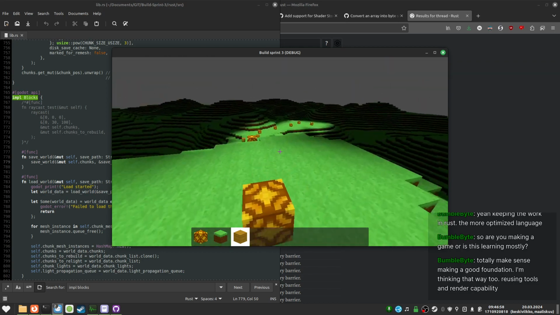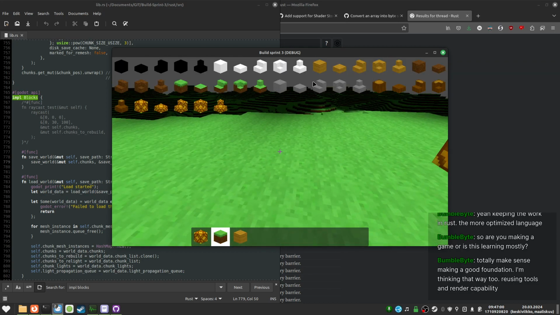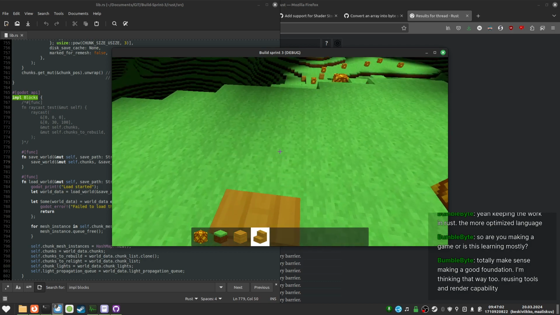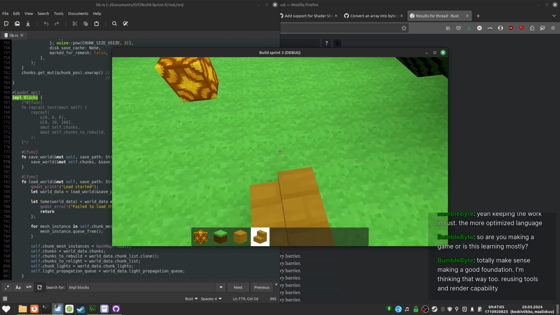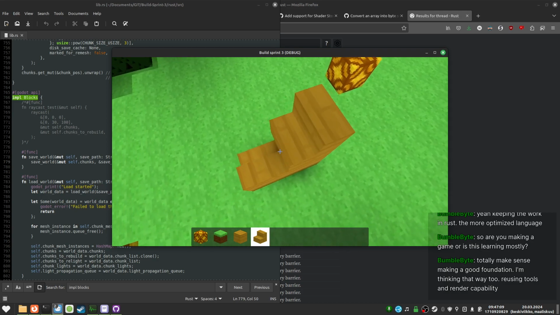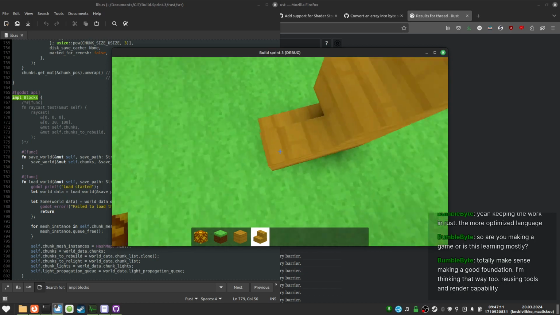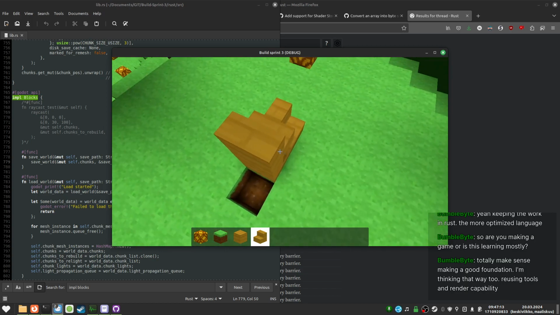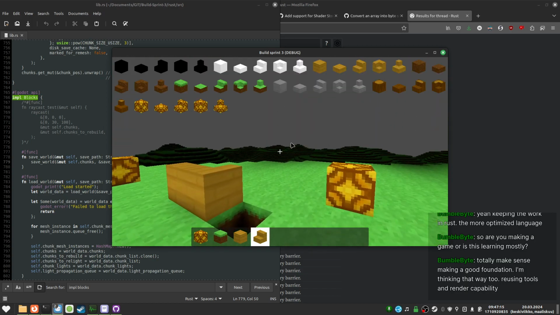But physics are fully custom, actually. They're fully mine. We have stair stepping and whatnot, and everything kind of works. We have sneaking, so if I press shift, I can't fall off any of these, which is pretty cool. But if I break this, then I can't fall. But that's intended.